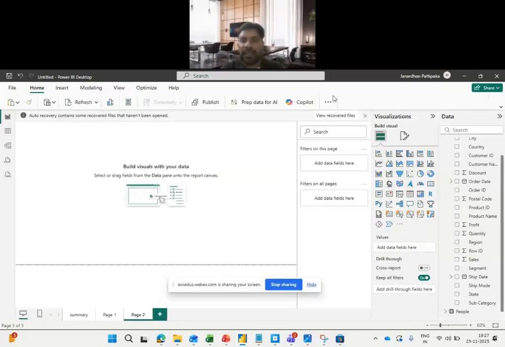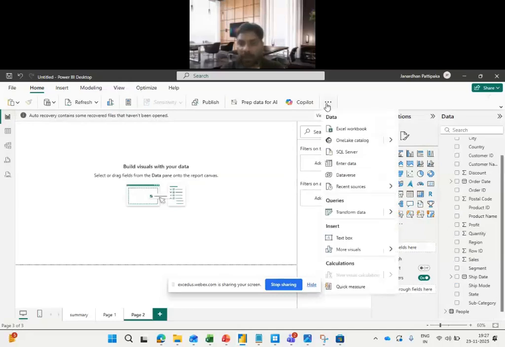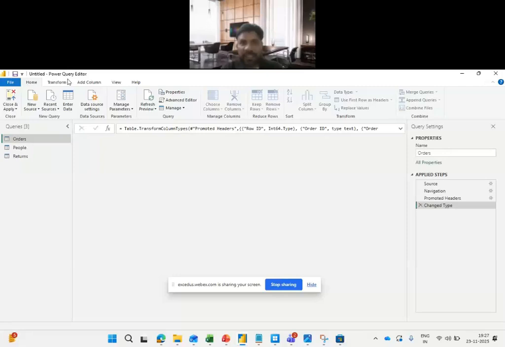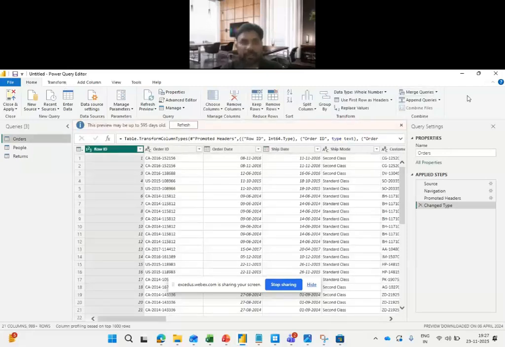Click on these three dots. Go to transform data. Power Query is useful for making transformations, right? Click on transform data. You will see the Power Query editor. So this is the area. See, in the Power Query home, you have these options. So we will go to the home options and go through each and every option, how it will be useful to transform your data.